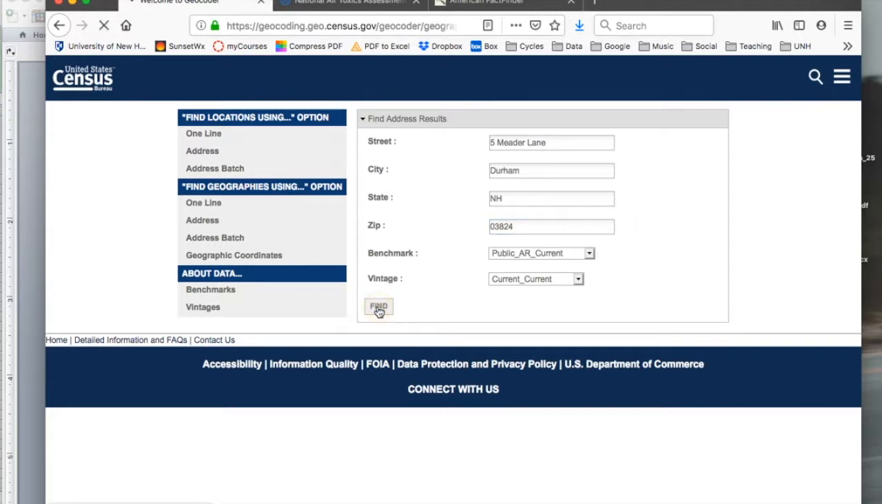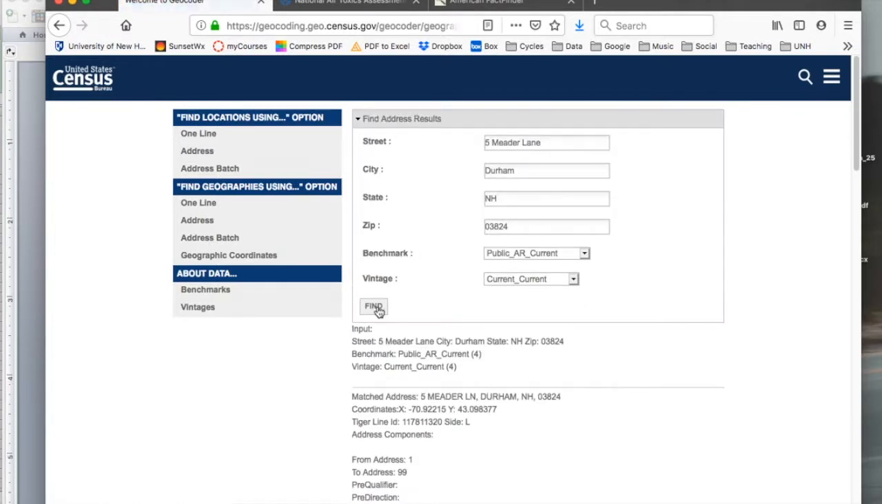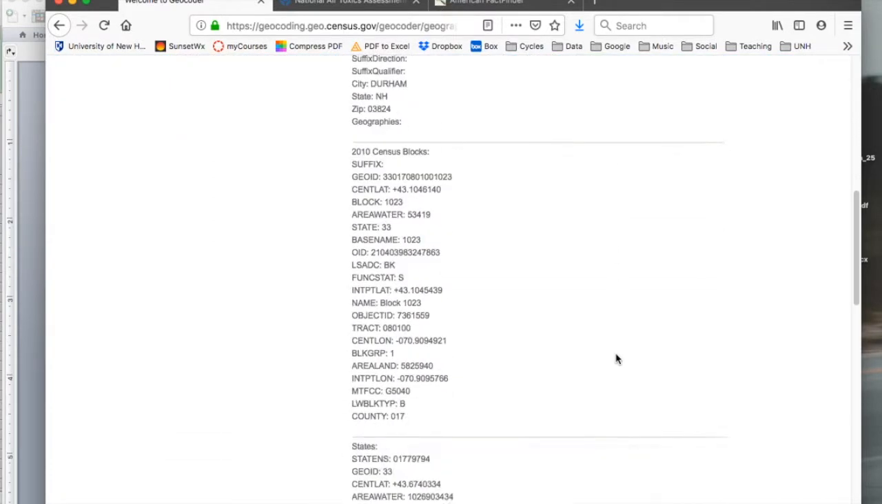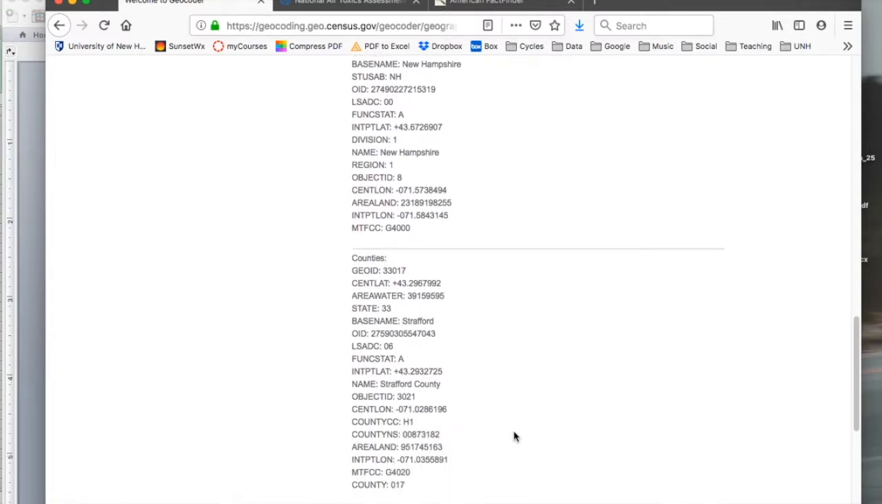And that'll bring up a bunch of geographic information that's associated with this particular address, 5 Meter Lane in Durham, New Hampshire. If we scroll down to the counties area of this page, you'll see a GeoID 33017, and that's an identifier that the Census Bureau uses to indicate that this county in question is Strafford County. So in other words, what we know so far is that 5 Meter Lane in Durham resides within Strafford County, which has an ID number of 33017.